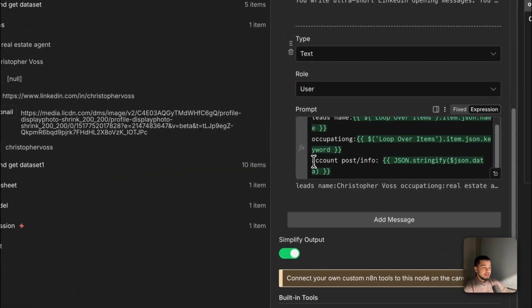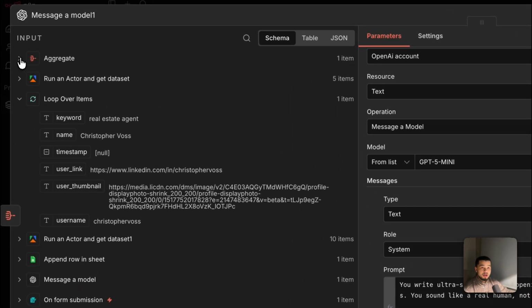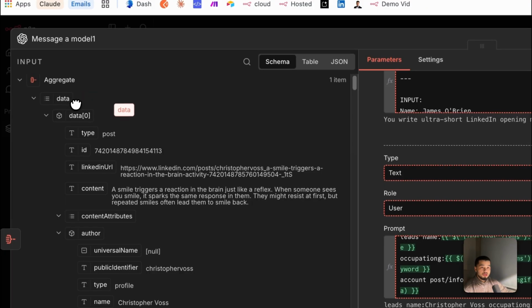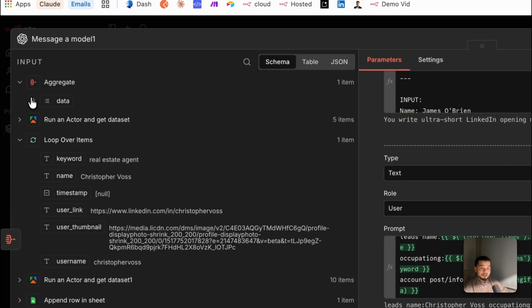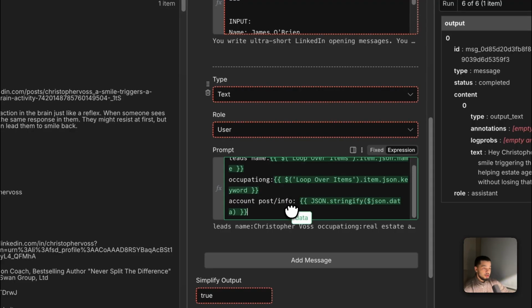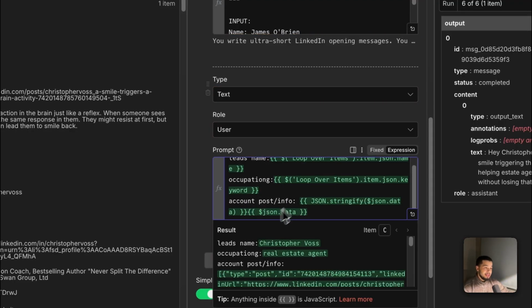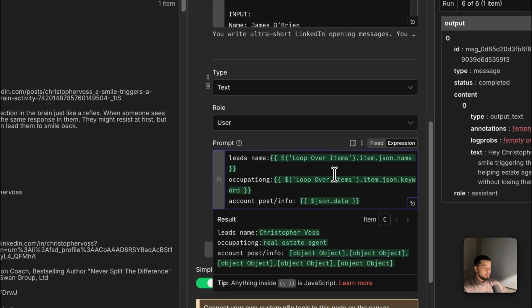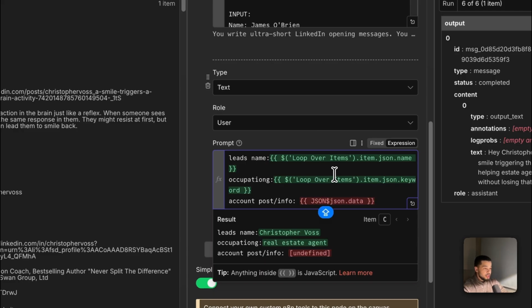And then for the account post information, I'm going to come up here to the aggregate node. I'm going to drop the data, this full data. So if we close this, you can see it has every post in just one item. We can drop it over here, and in here we're going to type in something. So I'm going to do all caps JSON. Then we're going to get rid of all caps.